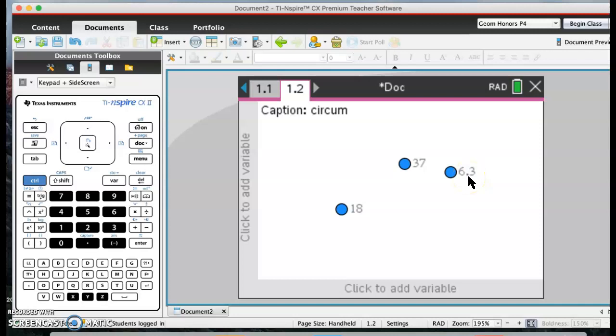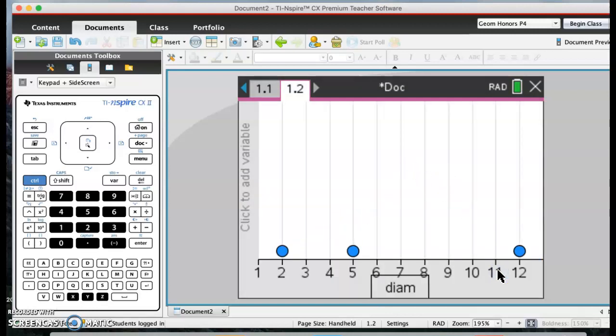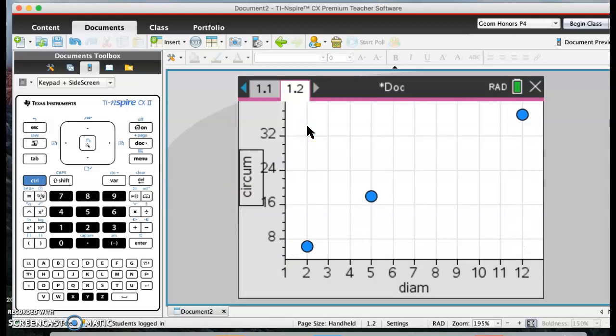Your independent variable down here, go to the bottom of the screen, click on it, and let's put diameter there. And they'll all line up. Then on the top, you want to click over there and enter circumference. Now, if you've done it correctly, your points should line up, literally like a line.